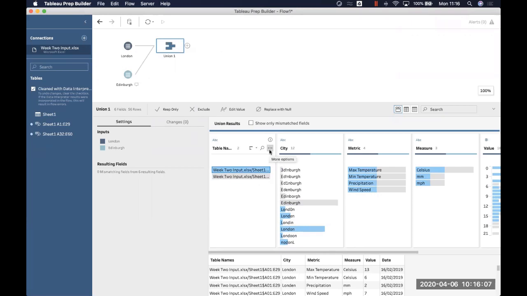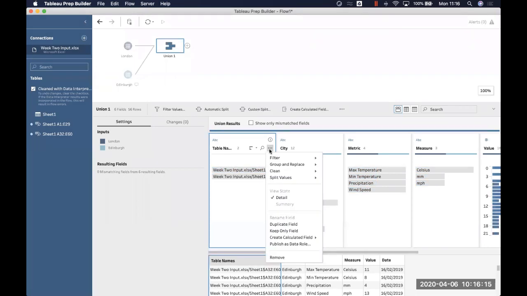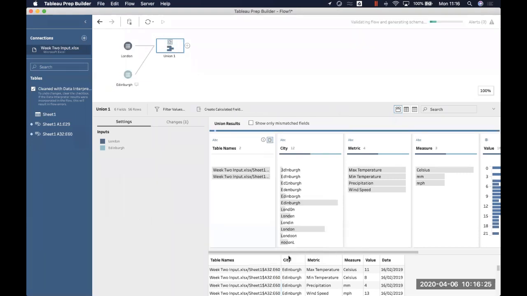Now the equivalent of right click within Tableau Prep is this little three dots, our more options menu, or what I call the profile pane menu. If I click on that, that's going to give me a whole load of choices around filtering, grouping, cleaning, and splitting data, as well as creating calculated fields, etc. In this case, I'm just going to get rid of that.